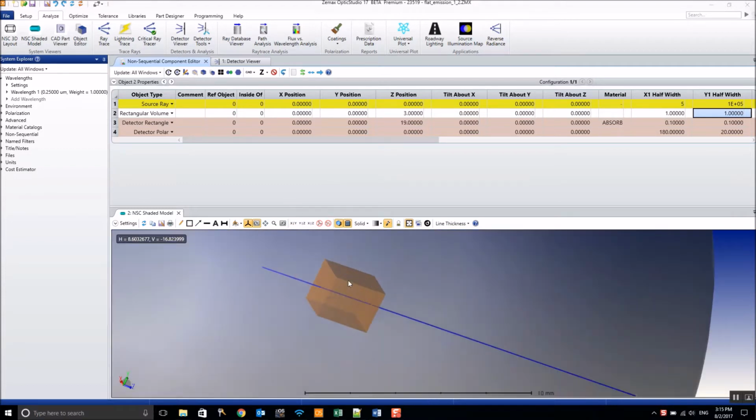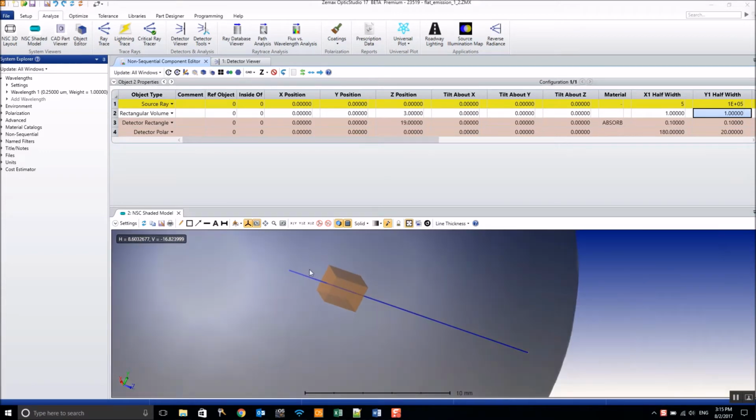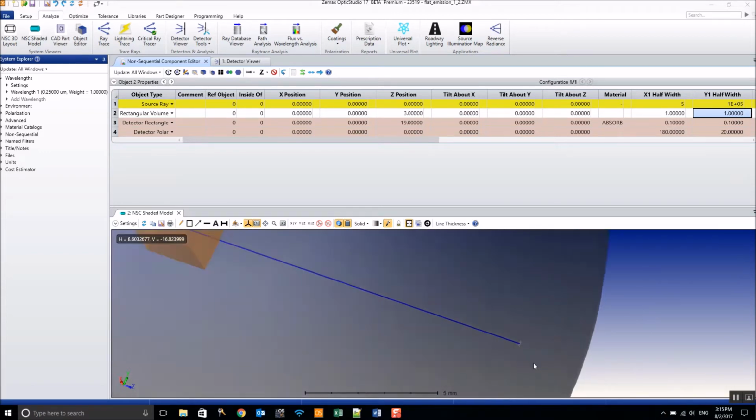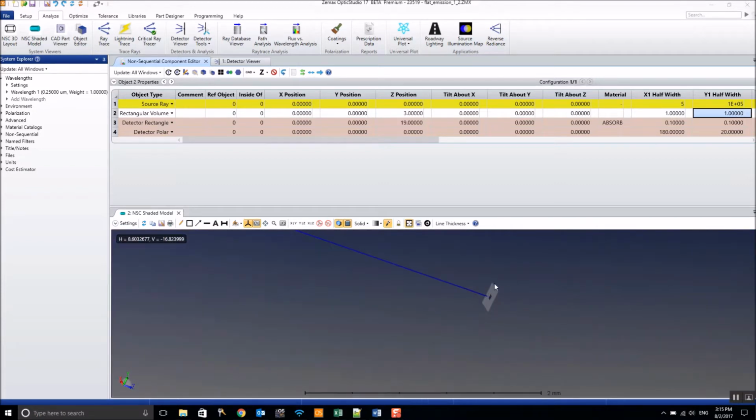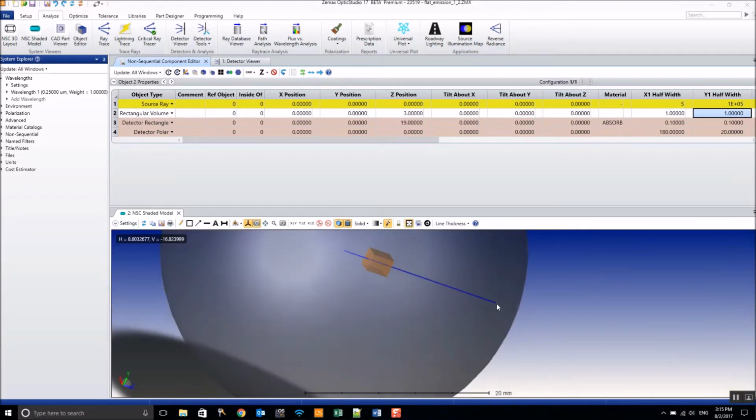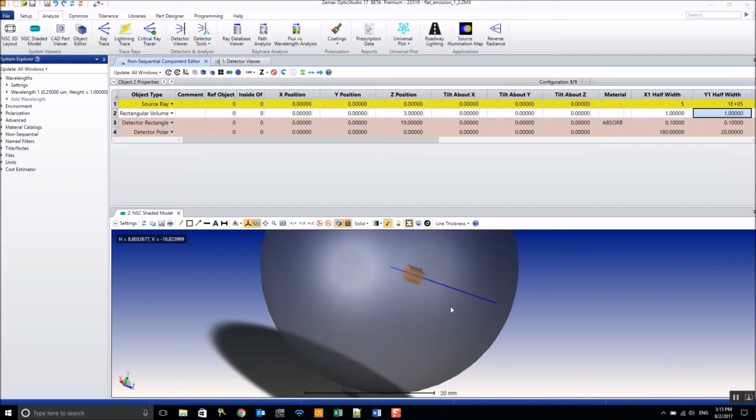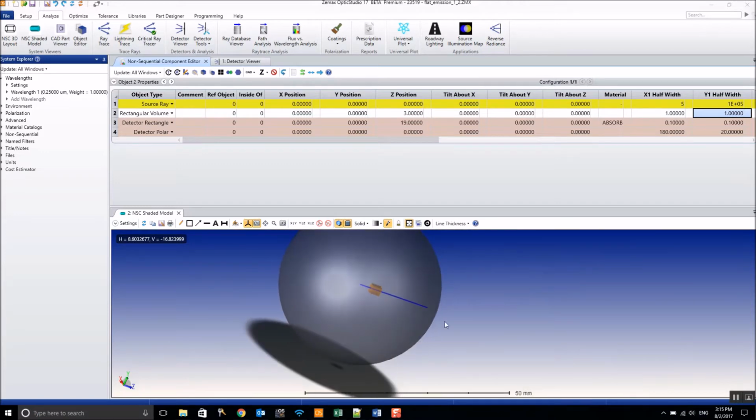I have a rectangular volume which has a phosphorescent fluorescence model. Then I have a source ray, and over here there's a small absorbing detector rectangle which is going to catch unabsorbed light, and all of the re-emitted light will be caught by this detector polar here.